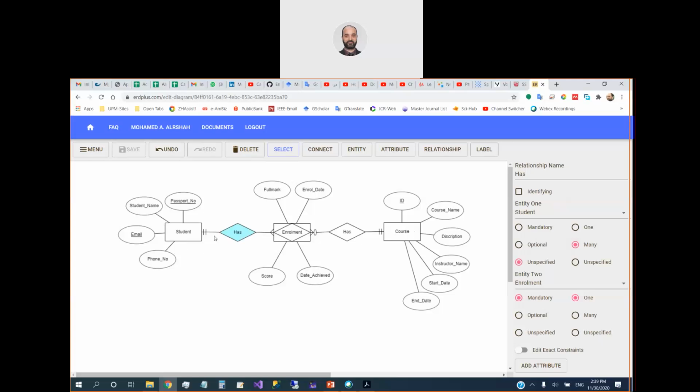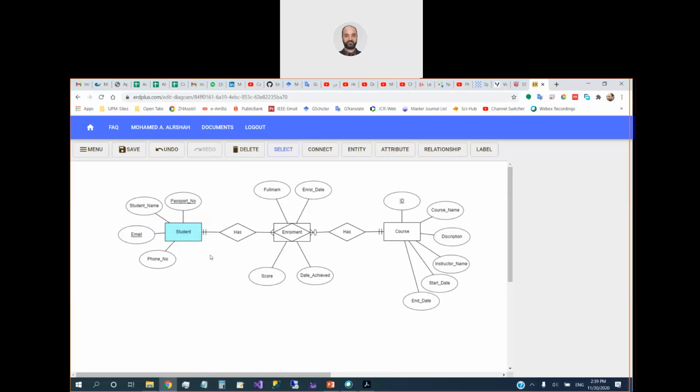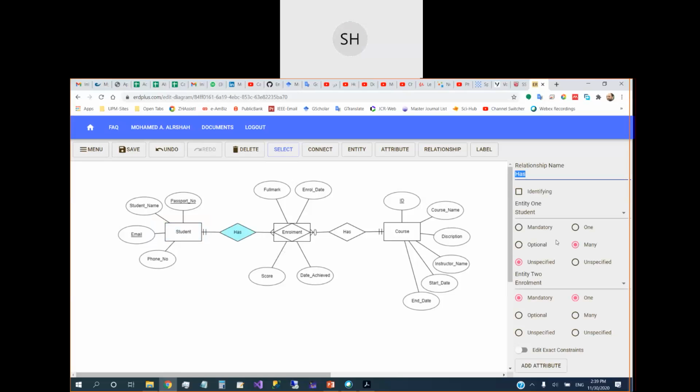No, must have enrollment. Yes, must. So the other side is what? Mandatory, right? This is the scenario. Okay, now we stop here. Does any one of you have an issue with this mandatory or optional manner, or also one or many sides? I mean, does anyone have a problem with the cardinality?